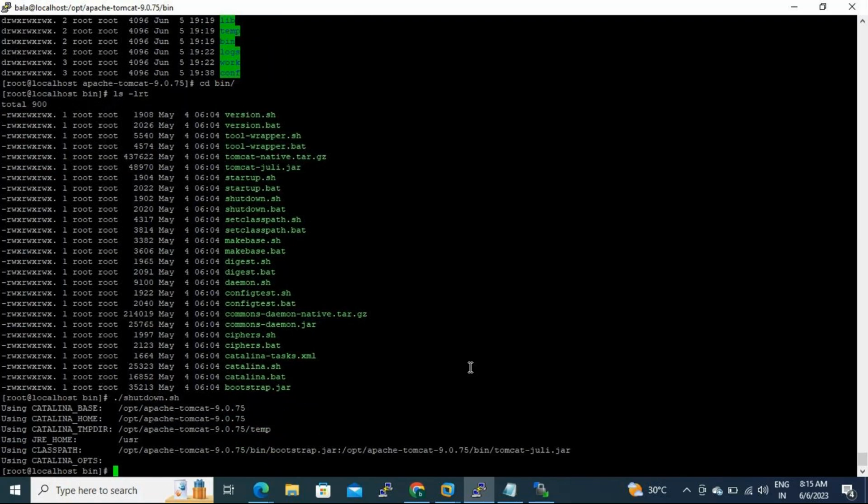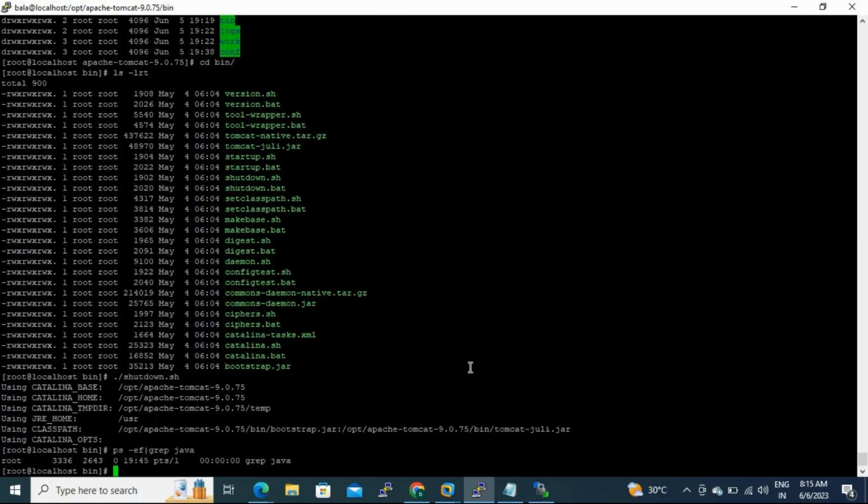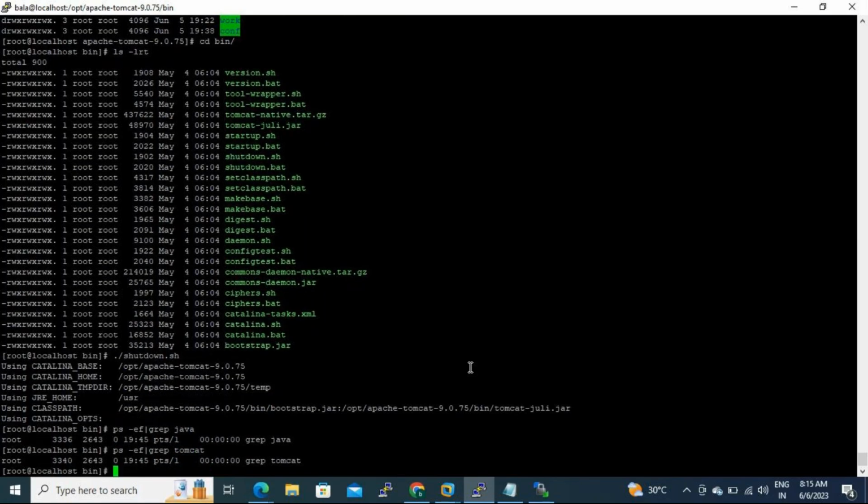We execute the command ps -ef | grep java. No Tomcat process is running. Execute grep tomcat also to verify. No process is running. Now I will deploy the application. How to deploy the application?